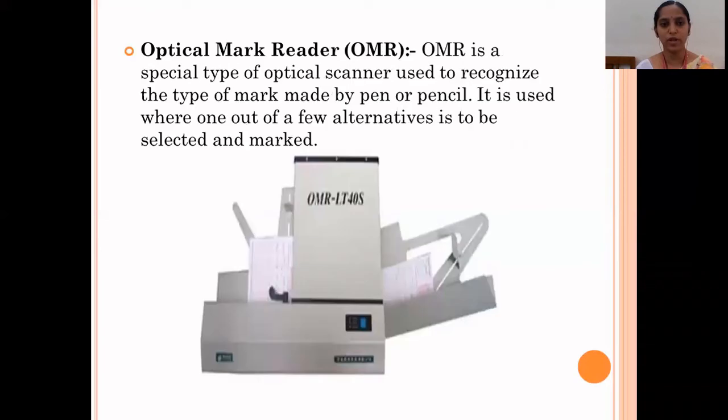Next input device is OMR, which stands for optical mark reader. OMR is a special type of optical scanner used to recognize the type of mark made by a pen or a pencil.